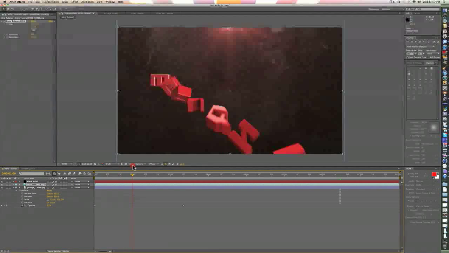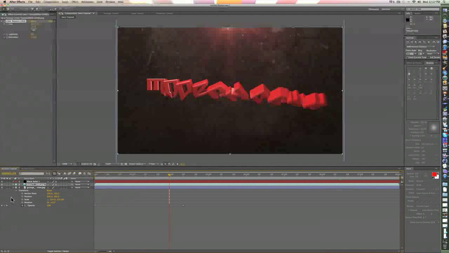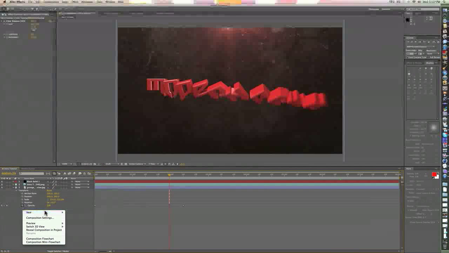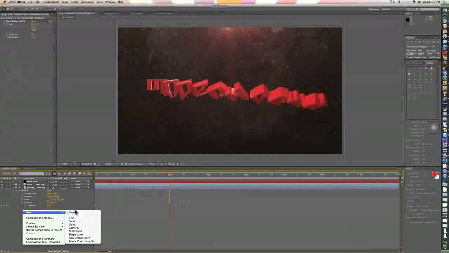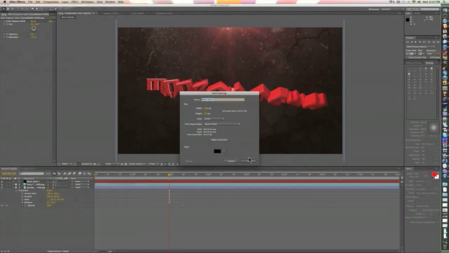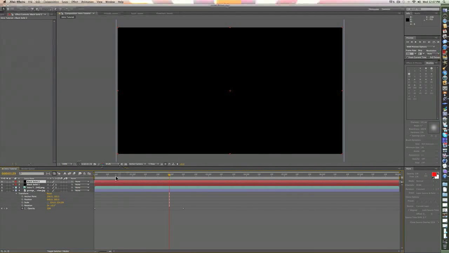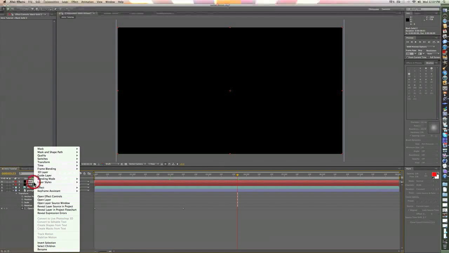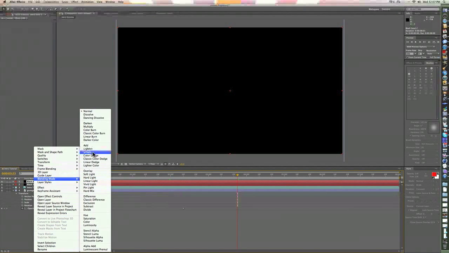What else? If you want to add another lens flare, I usually use 1, 2, or 3 lens flares, but more than that, it might not look that good. So let's right click over there and do new solid. Just make sure the color is black. And just make that the first layer. So we're just going to make another lens flare. So just right click on this, blending mode, and again make it screen.